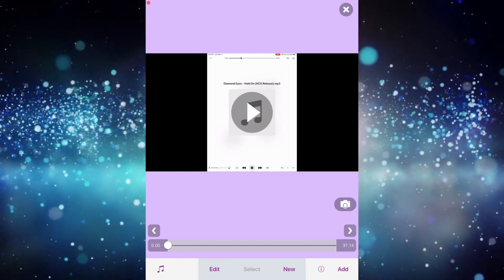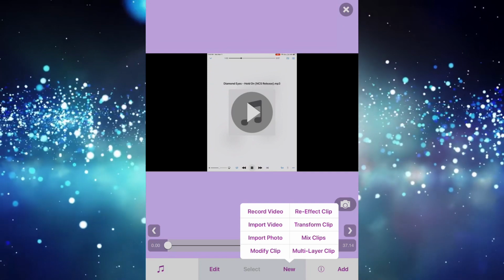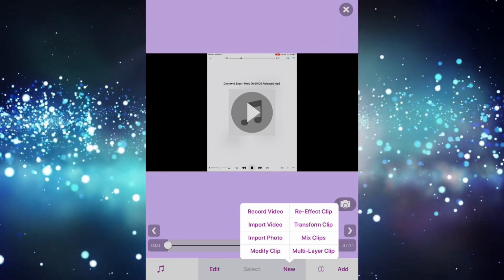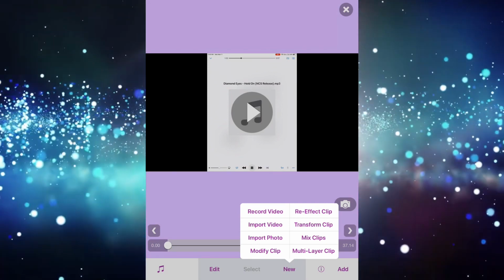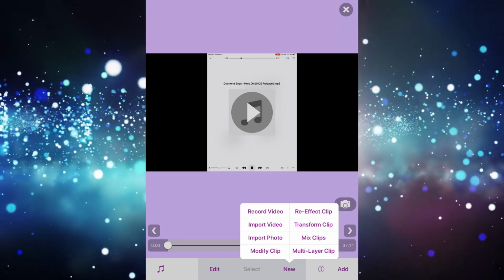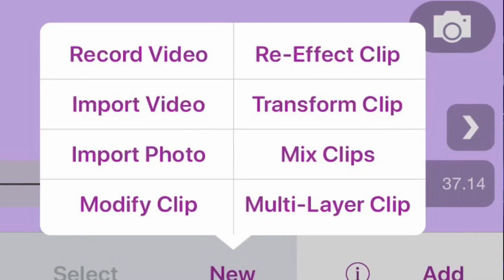Alright, so let's see where I'm starting. Oh yeah, I'm explaining a little bit of each one. So New has to do with the effects or the clips that you're working on currently. Okay, so let's focus on these. So you have record video, re-effect clip, import video, transform clip, import photo, mix clips, modify clips, and multi-layer clips. Now these are the ones that are very important, which you're going to be using a lot.